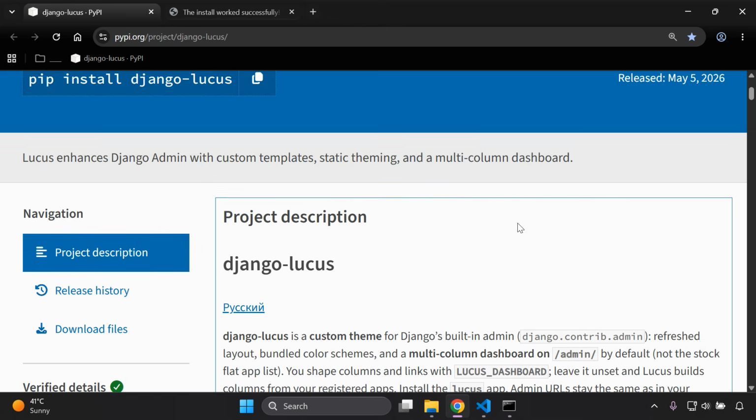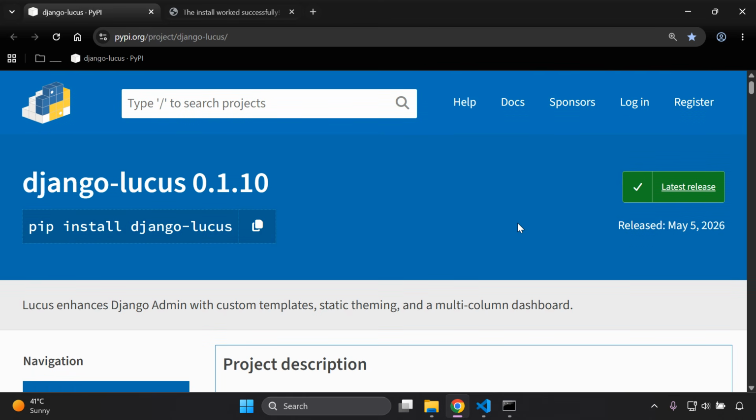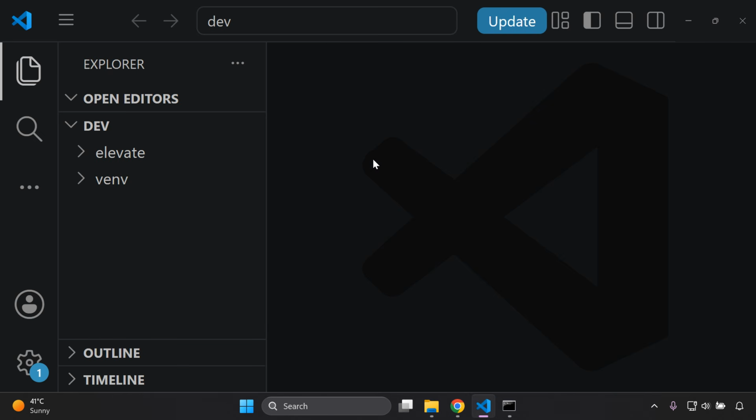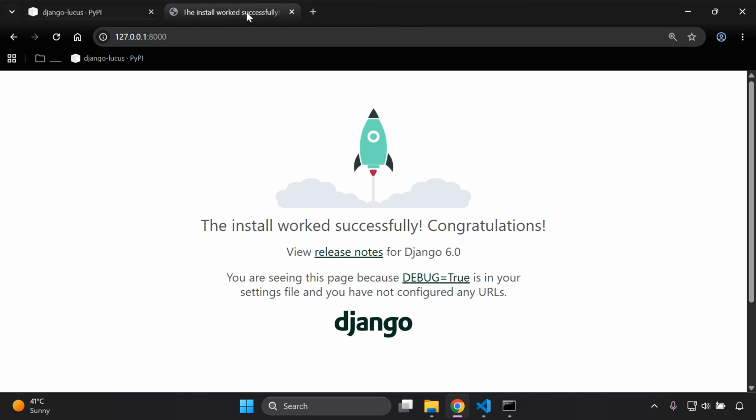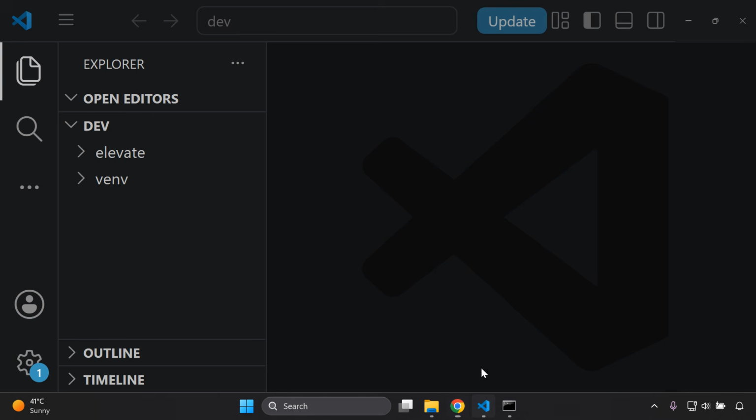So in order for django-lucus, which is the name of this package, to work, you're going to want to ensure that you have a Django project to which you want to apply this. So make sure you have one running. As you can see here, I have one that is already set up. So let's go ahead and get started.